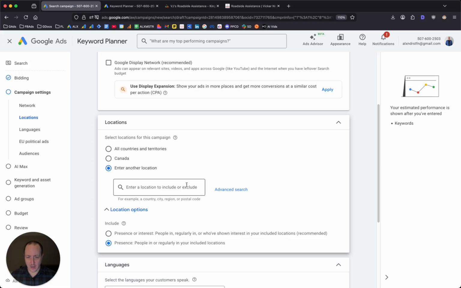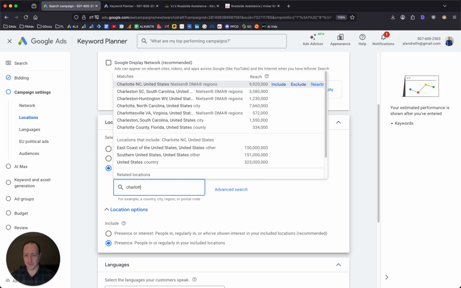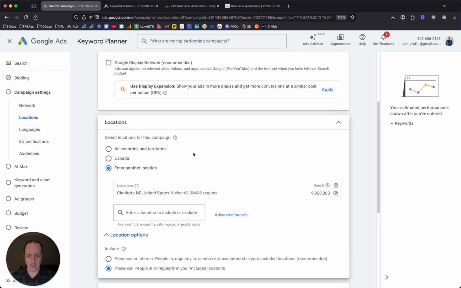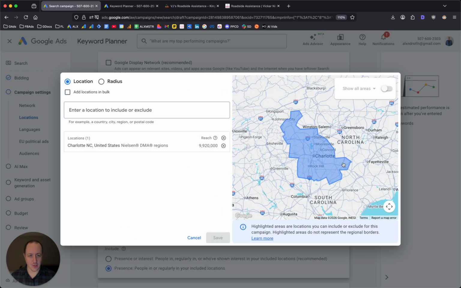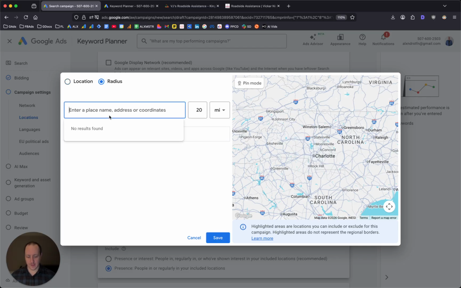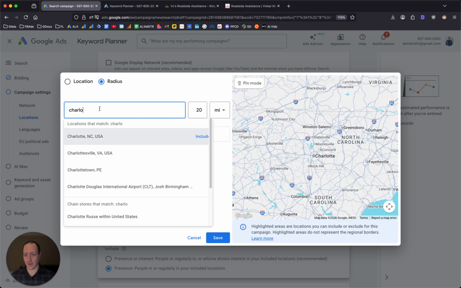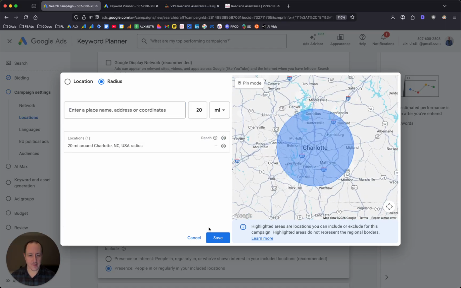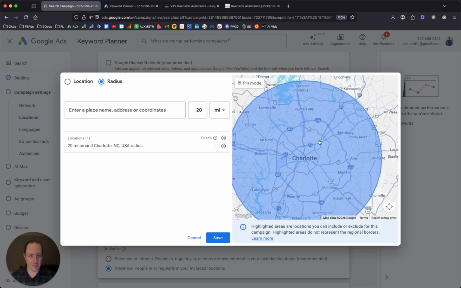For entering your actual location, always enter it here and then see what Google actually pulls up as a location. Click advanced search and you can see that for Charlotte, that's actually far too high. So just go ahead and select radius, enter your location in here. 20-mile radius is probably pretty good. That does cover actually most of those interchanges there.